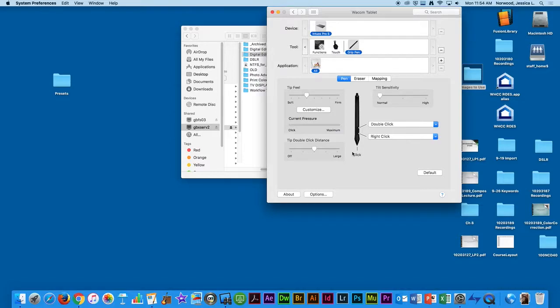That would probably be the only thing. I don't know that I would play with the tilt sensitivity now. You have to be pretty comfortable with the Wacom tablet to make that change and understand what it's doing. So we're not really going to do much with that yet.